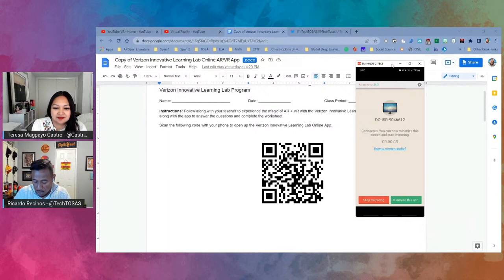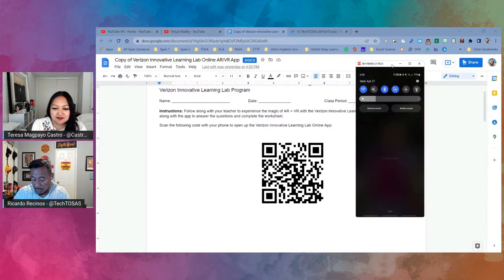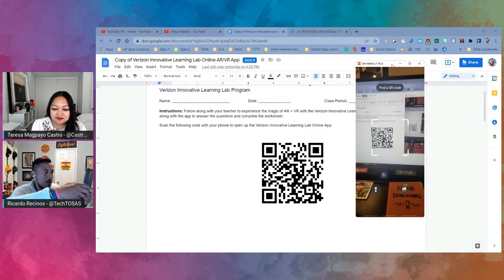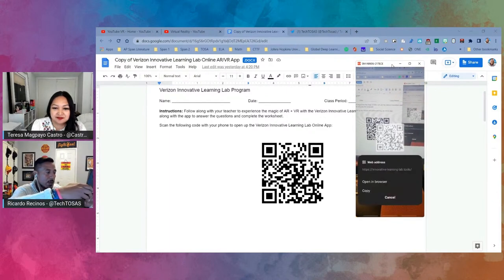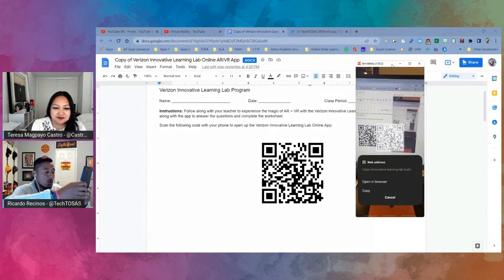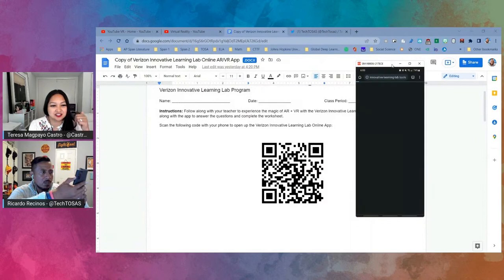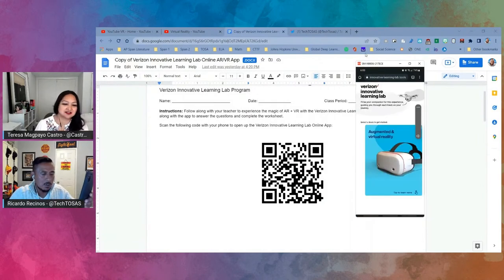So I'm going to minimize the screen, and I'm going to take an image of that QR code, okay? We want you to see what's going to happen. Teresa, let me know if the sound works. I know your sound has trouble when I share sound right now, but I want you to see what this looks like. So here we go.